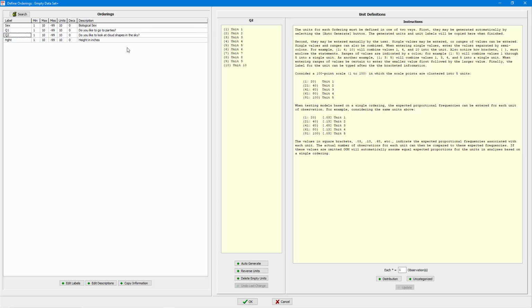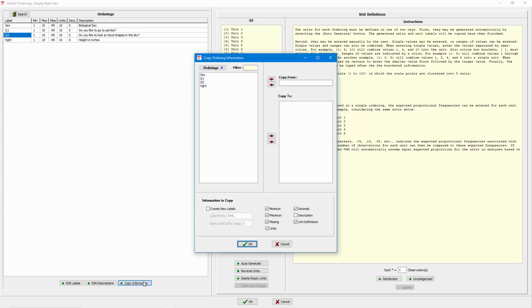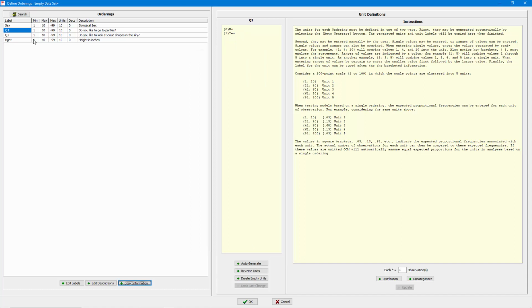Now let's go to Q2. I could do the same thing by working within this edit box, but let me show you a shortcut that might prove handy from time to time. We can select this Copy Information button. I can move Q1 over here. I'm copying from Q1, and I'm going to copy to Q2. And here are all the things that I want to copy, everything but the description, essentially, and select OK. And there you have it. So now we have 0 for no and 1 for yes.